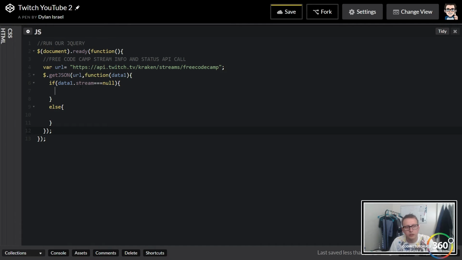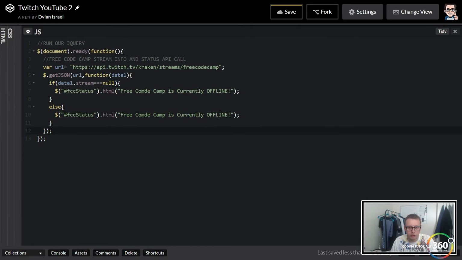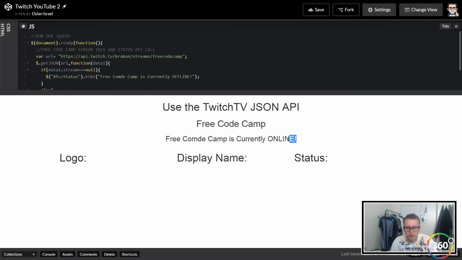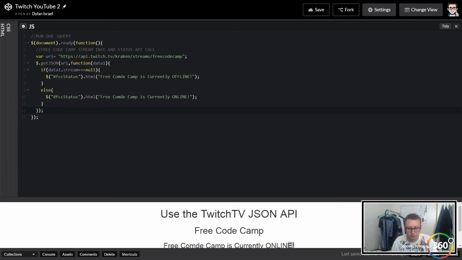So all we have to do here is target our FCC status. So let's go ahead and select our FCC status like so. And then we want to output some HTML to it. So right here we'll say something like Free Code Camp is currently, and we'll put all in caps, OFFLINE. And we'll go ahead and do the same thing, except we're going to put a different statement in our else. And we're going to change offline to online. Now let's go ahead and save this. And if everything is working as it should, it'll say they're online. Cool. And let's go ahead and fix our spelling mistake here as well.